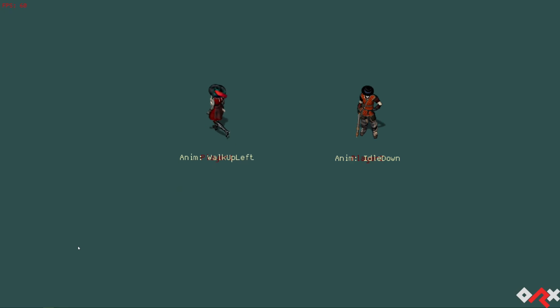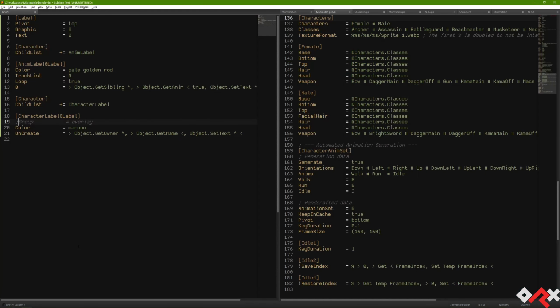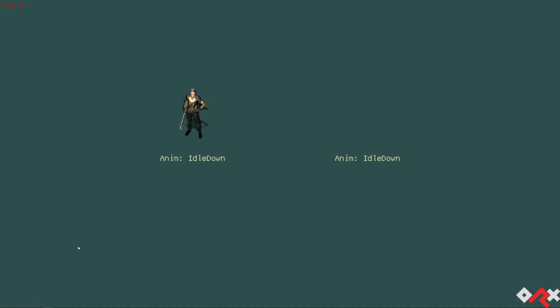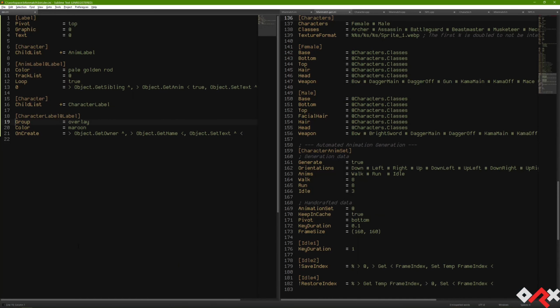So if I remove the overlay and I start this again, we should see the name. It's exactly the same position as the animation. But if I put the group back, it's not rendered here anymore. It is not rendered at all, actually. It exists, but it is not seen by the camera because our current main camera only sees objects from the group default. So what do we want to do with this? And it's actually quite simple. We're going to render this information off screen.